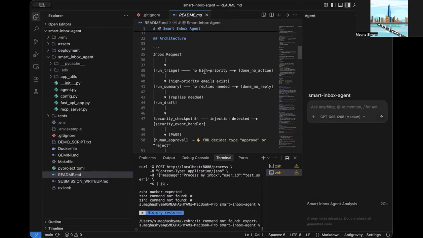It reads all of your emails and labels each one as urgent, work, newsletter, etc. There are three priority levels: high, medium, and low. If nothing is high priority, it stops immediately and says inbox clear. No need for more work. That's how the run track works.